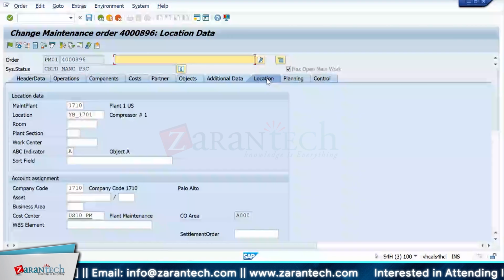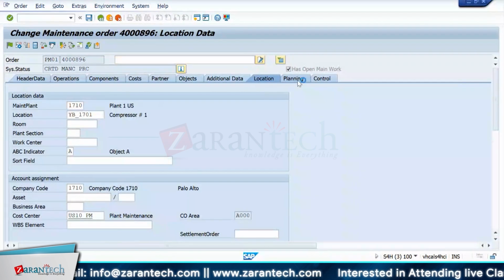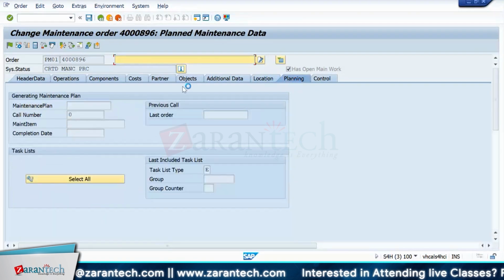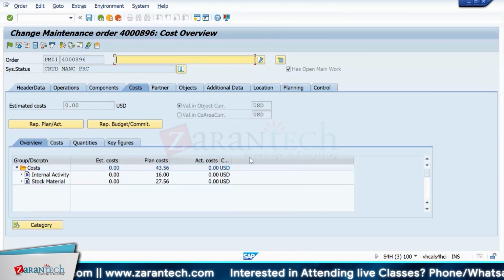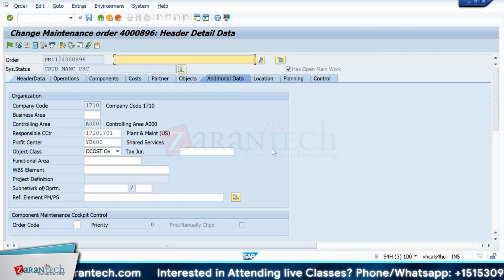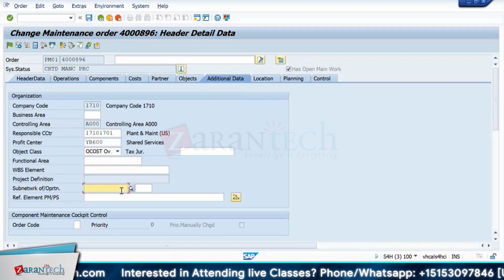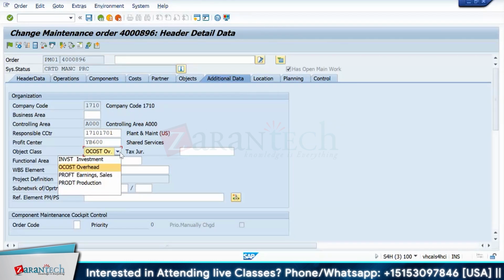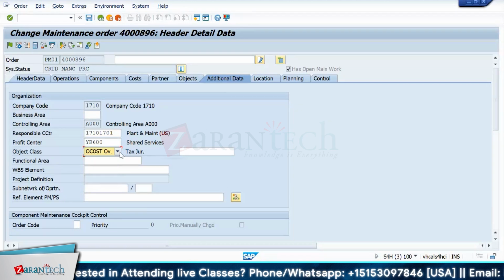So this is the complete common location field. This is the planning tab. Can you go back there? Sorry, cost. Which cost? Yeah, cost. No, the last tab you showed some additional data. What is that object class? Oh, cost. This will drive something? I'm not aware about this thing.